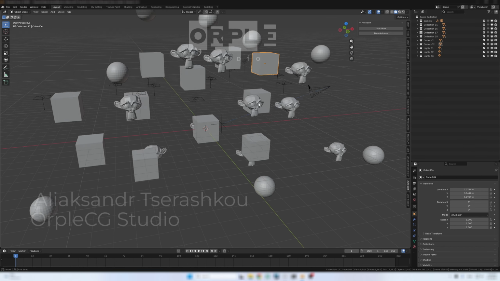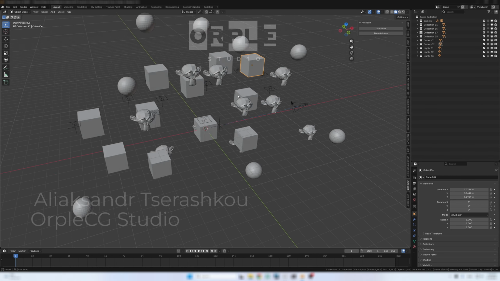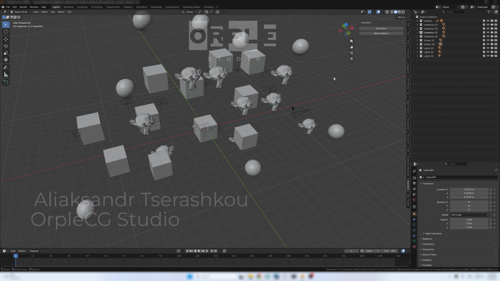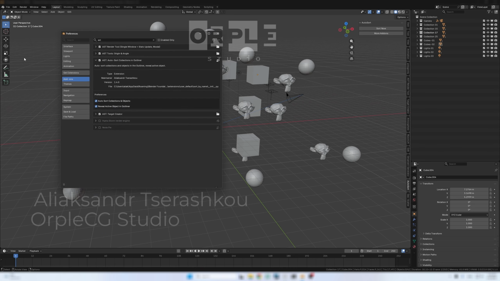Today I'm going to show you my add-on that helps to auto-sort collections and reveal objects in your collection. So yeah, let's go. First of all, you need to enable this add-on here and have both options enabled. Let's try to work with just one at this moment.